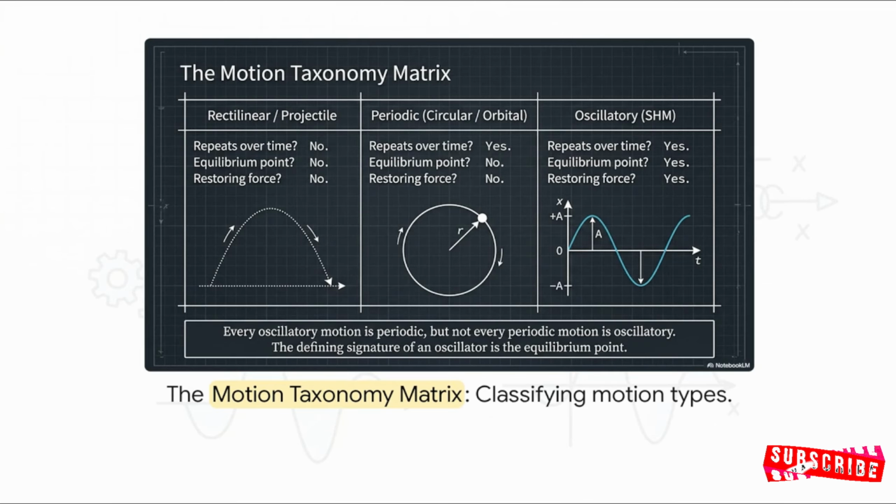Okay, let's dive right into this matrix. What actually separates chaotic motion from perfect, predictable oscillation? Well, on the left, we have simple rectilinear or projectile motion, kind of like throwing a baseball. It happens once, and it doesn't repeat. In the middle, we've got periodic motion, like a planet in orbit. It repeats over time, sure, but look closely at our checklist. It entirely lacks a true equilibrium point and a restoring force.